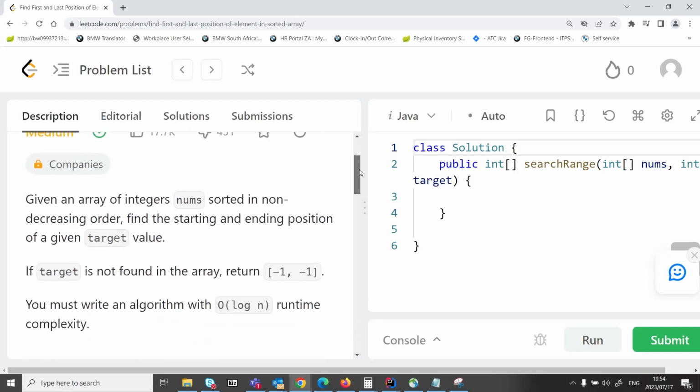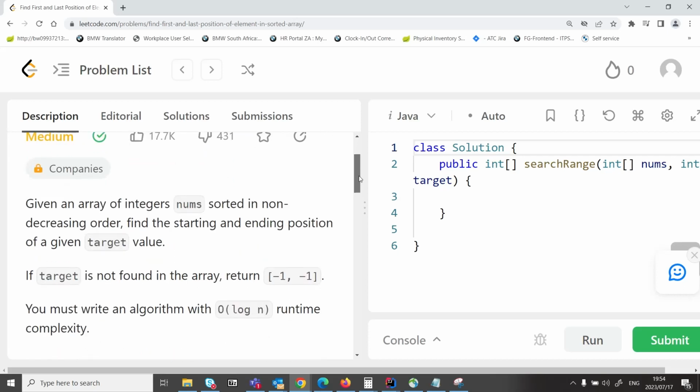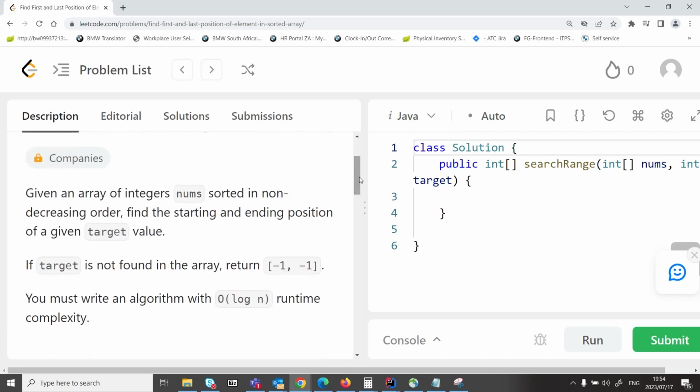Now there's already some hint there. If you hear the word sorted array, you must just know that we are talking about a binary search algorithm, because one of the preconditions is that the array must be sorted. Given an array of integers nums sorted in a non-decreasing order, find the starting and the ending position of a given target value. Non-decreasing order means that it's sorted in an ascending order. It's as simple as that.